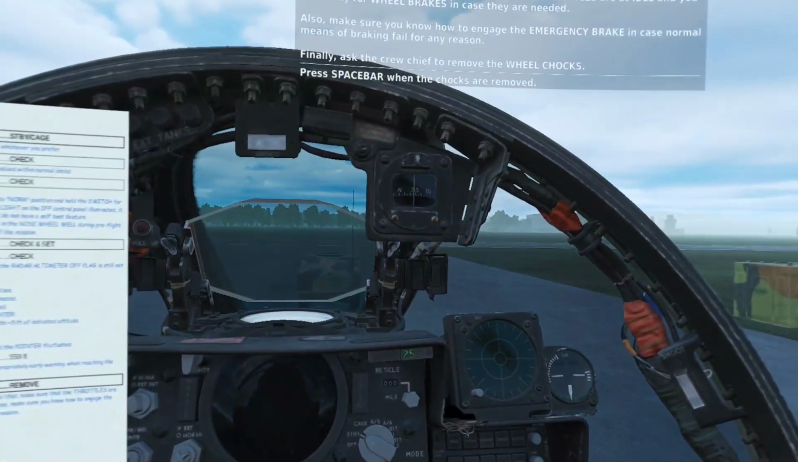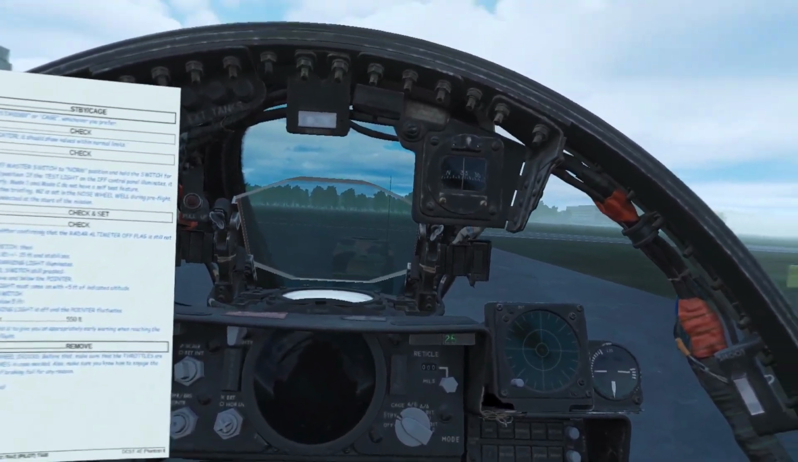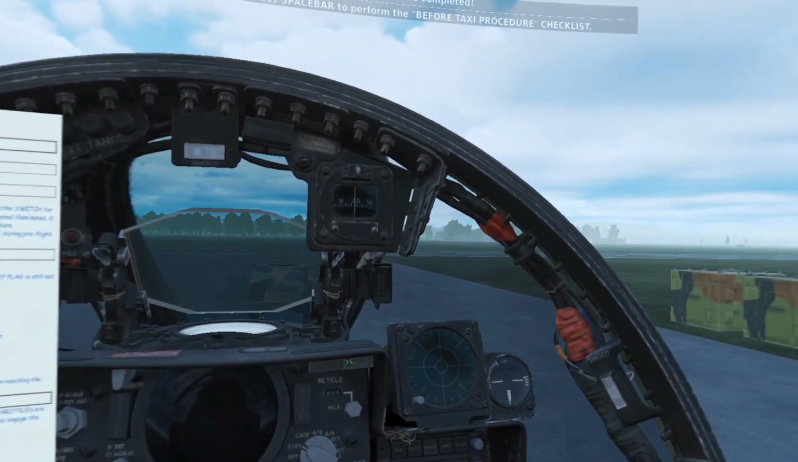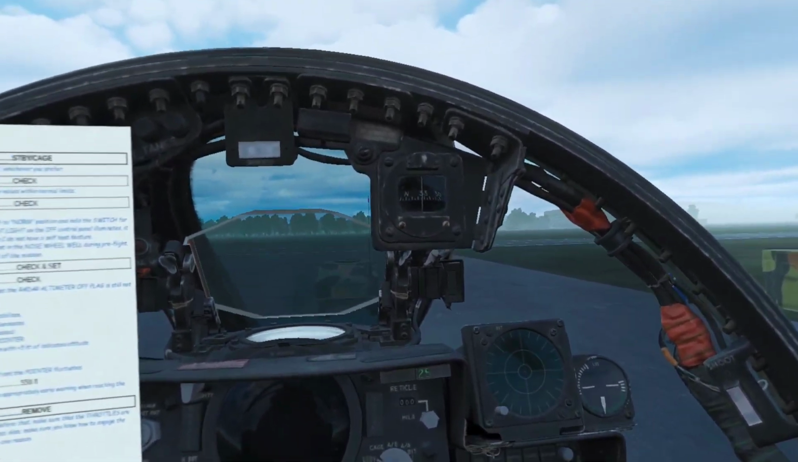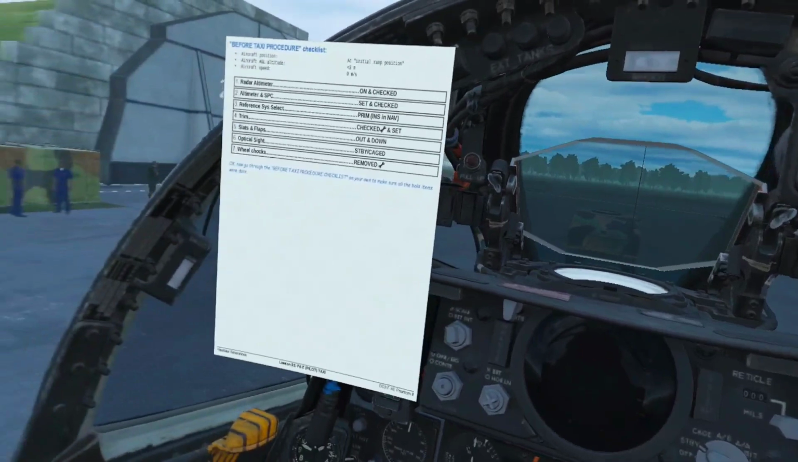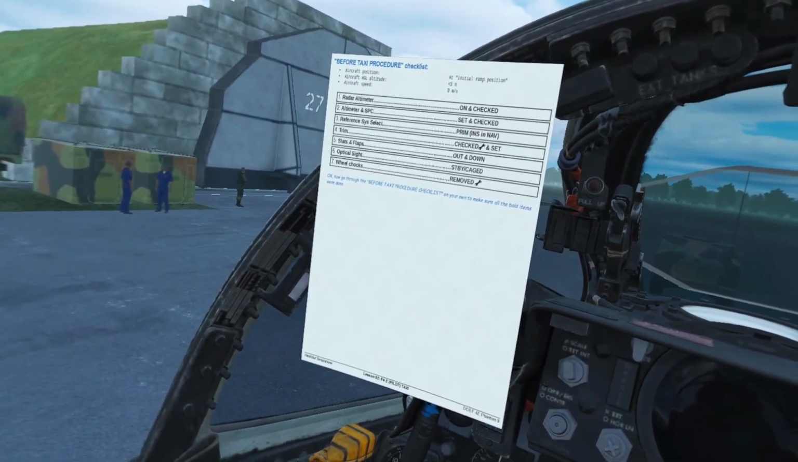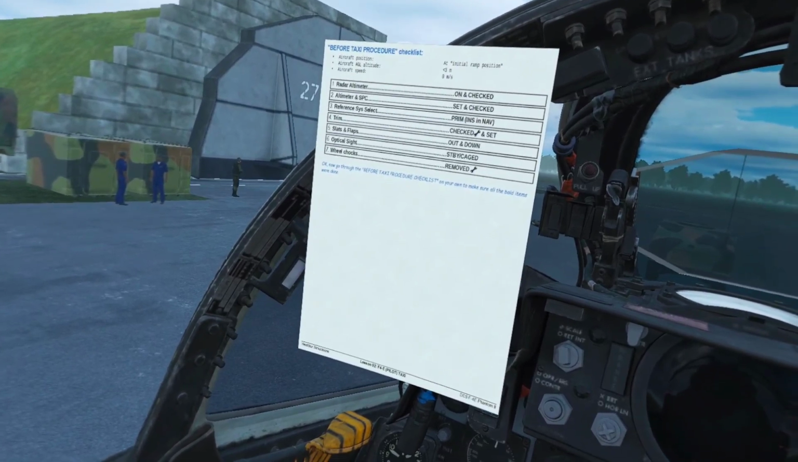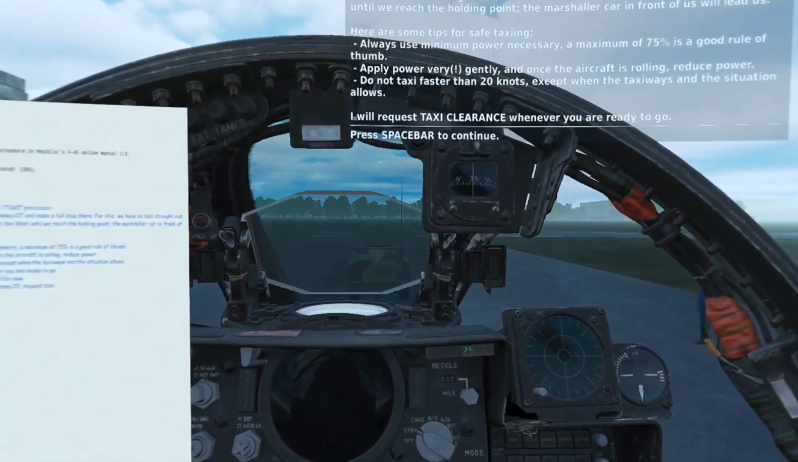It's funny. All right, so that's done. Task one, before taxi procedure, completed. Now go through the before taxi procedure checklist on your own to make sure all the items were done. Yep. Good. Now we are able to perform the taxi procedure.